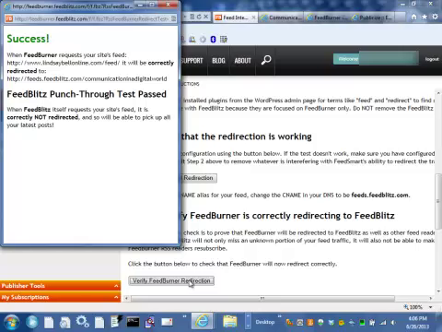We found that when FeedBurner requests the feed, it is going to be correctly redirected to FeedBlitz. That's awesome. It means that we can now send the migration message to anybody left on the FeedBurner feed.